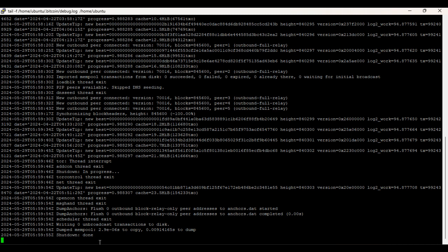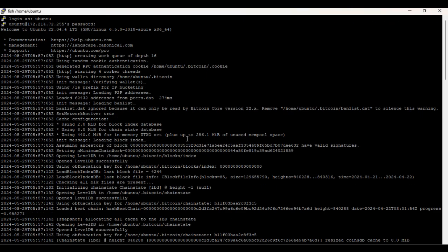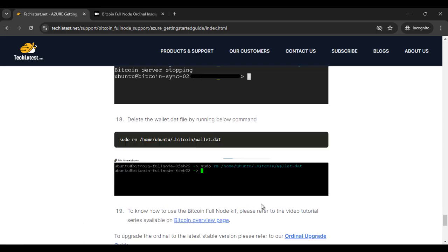And yep, here you can see the message that shutdown done. Okay, and if you check this, you can also see that shutdown done. And if you check this, you can also see that your shutdown is also done. So this is the tail command, and here you can see we have run the Bitcoin command. Okay, now what do we have to do next?